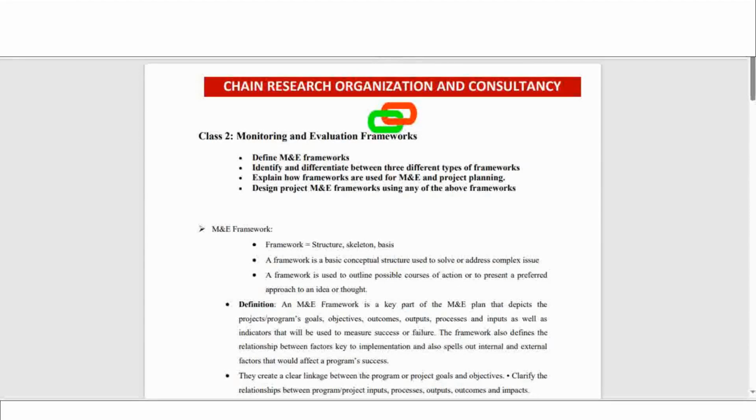Just a recap of our last class. We looked at monitoring and evaluation, those two terms, and explained them in detail. So today in our class we are going further to look at the monitoring and evaluation frameworks, or the M&E frameworks.